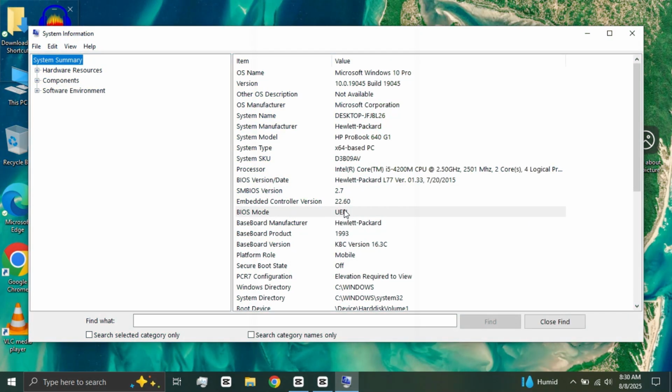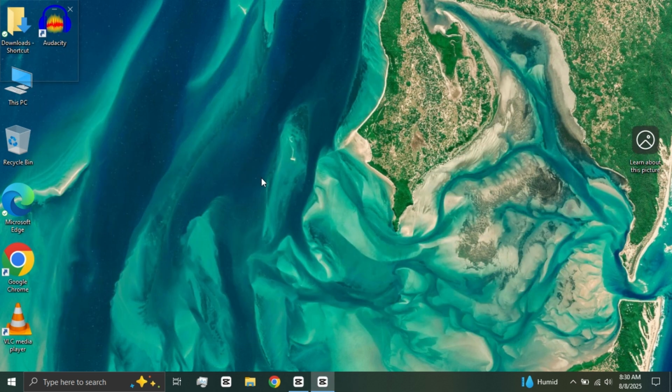First, we need to make sure your BIOS mode supports UEFI. That's important because only UEFI supports custom boot logos. Legacy BIOS doesn't support this feature properly. Here's how to check it.